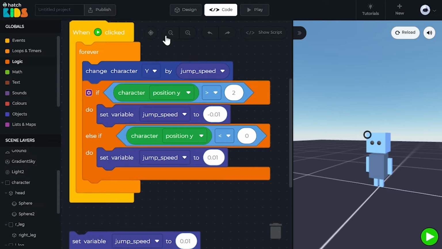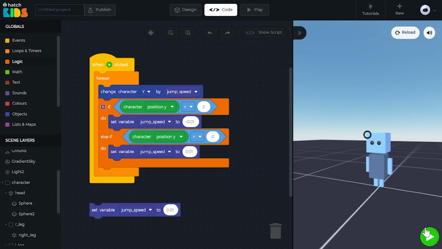All right. So if I zoom out and click on my green play button, see my character moves up, then down, then back up, and then back down again. See that? How easy was that? Okay, so we have done this. Let's reload this.